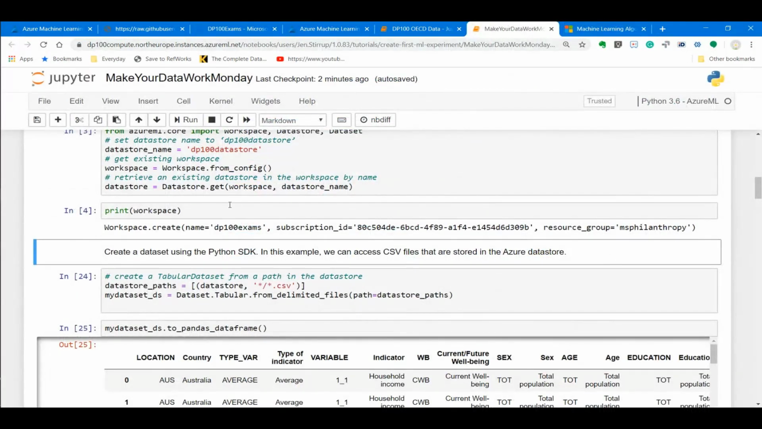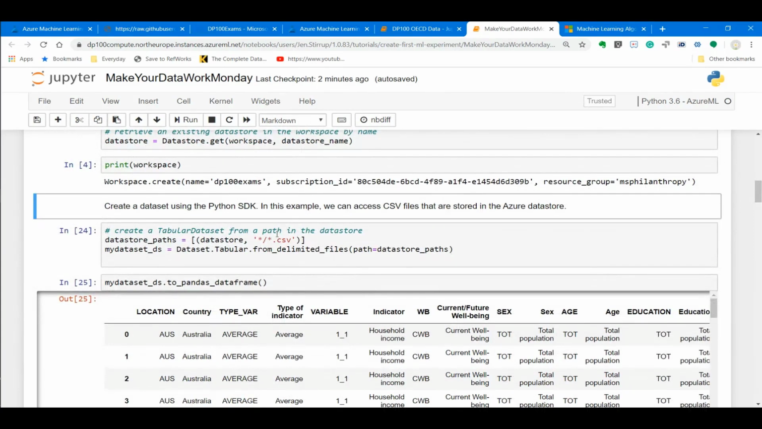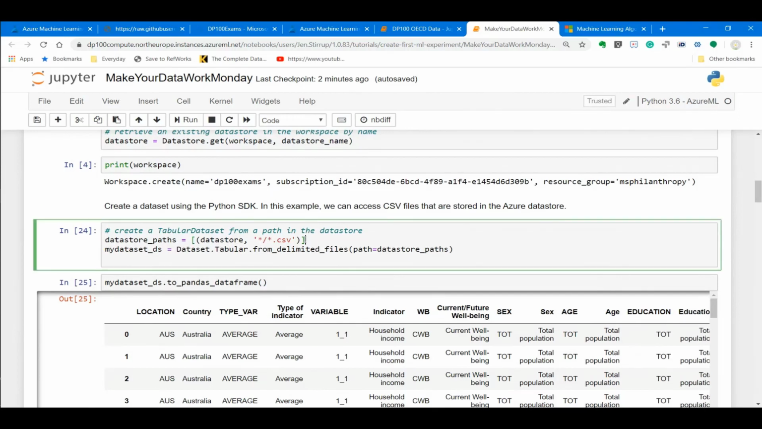Now we can create a data set using the Python SDK. Here we access CSV files stored in the Azure Data Store. What I would have to do at this point is get my data from the CSV file. I didn't do that, I took it straight from the web. But what we could do is have a quick look and see what data is already in the dataset.